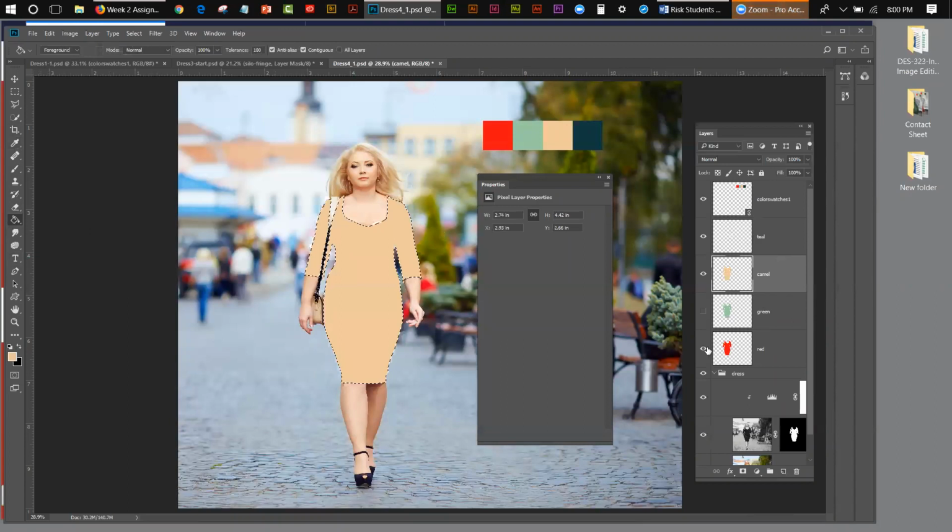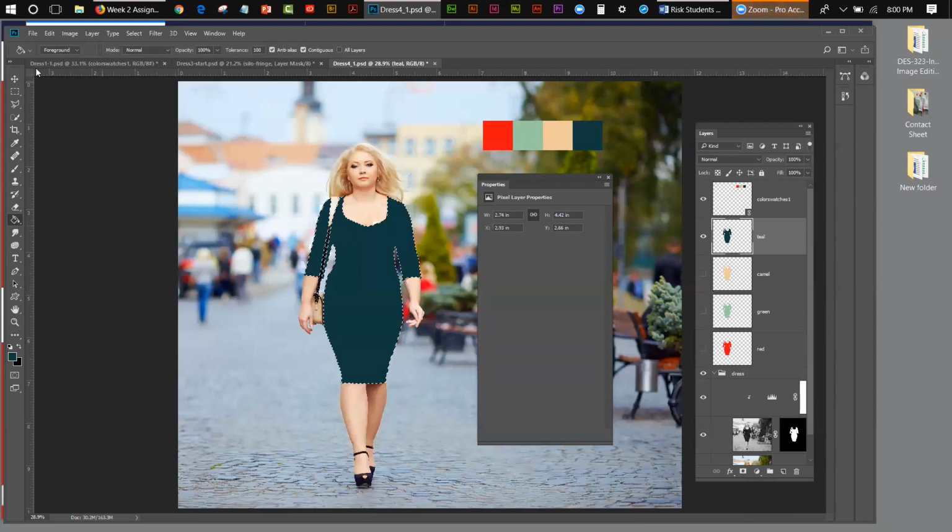There it is. Now I'm going to hide the red layer. All right, so now I'm only showing the camel layer. Let's hide that. And now I'm on the teal layer, so I click the teal layer, and I come over here and click the eyedropper tool, and I select the teal color. Okay, there's the teal color, 5x5 swatch sample. Get the paint bucket tool and dump it right into the dress.